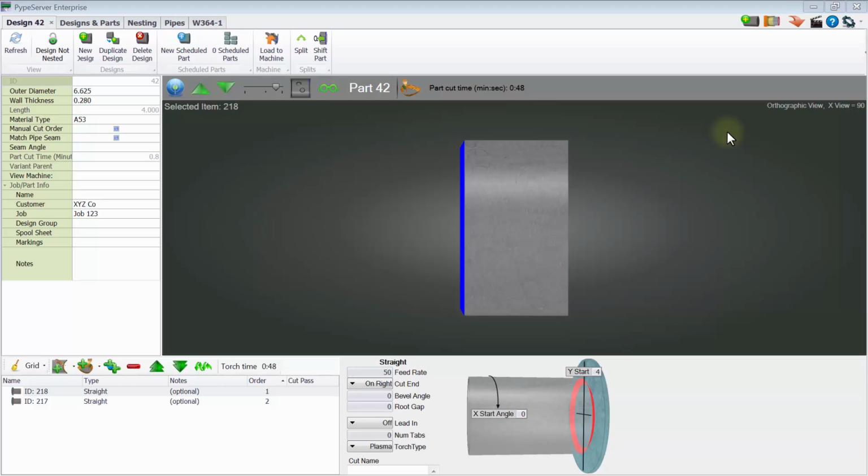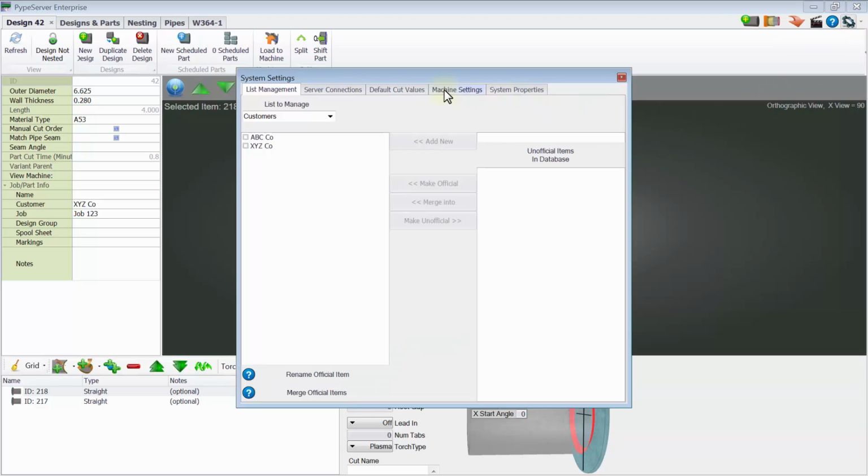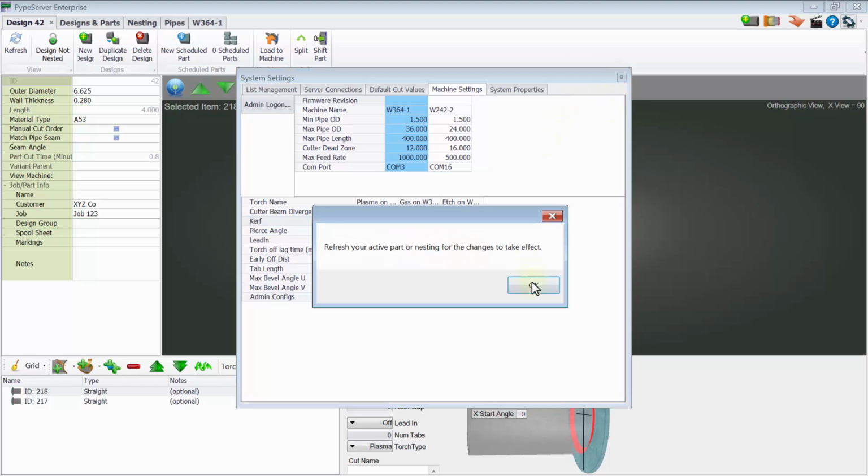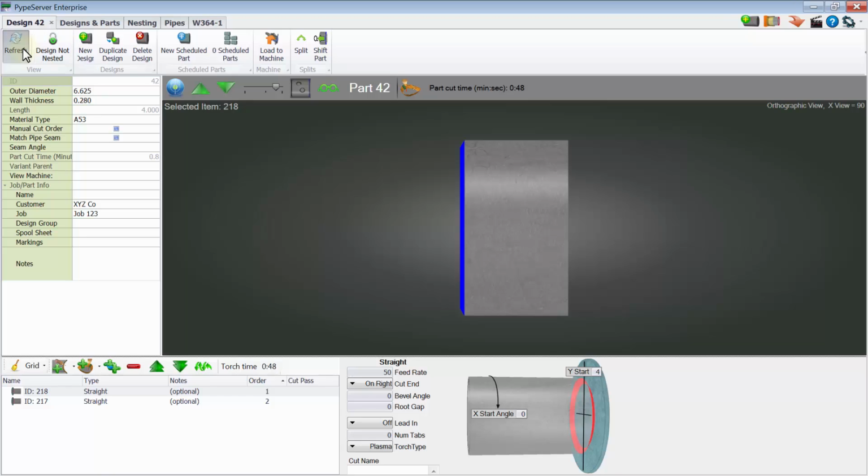So now let's take a look at setting the beam divergence in PypeServer. The place where you set it is here in Machine Settings. So what I'm going to do is set my plasma torch to a very large exaggerated beam divergence of 10 degrees. Say OK. It says I have to refresh this for it to all get into the system.